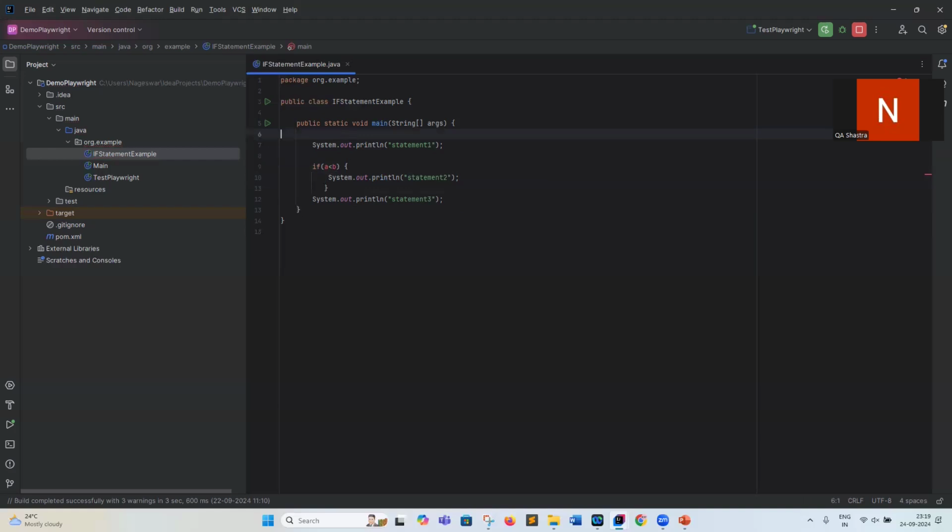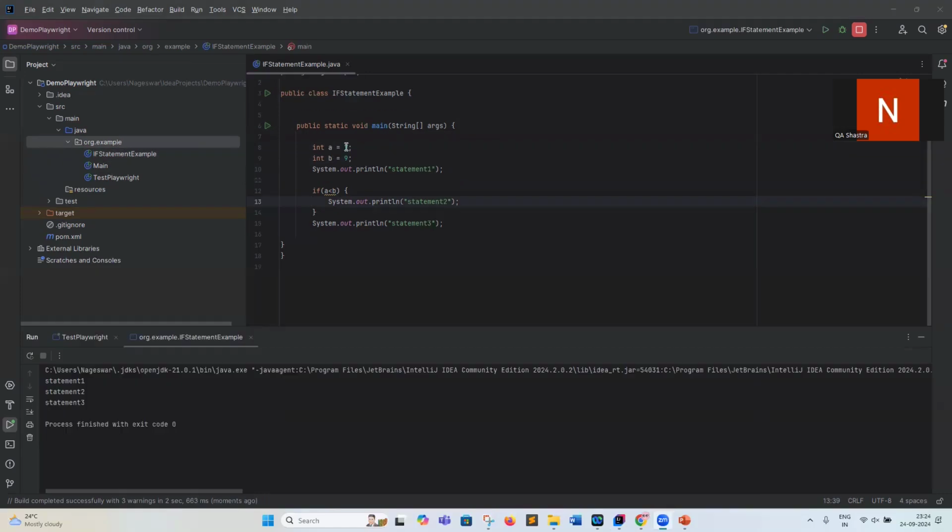So here I will declare int a equal to 7 and int b equal to 9. And then we need to execute the first statement, and the second statement, which is executed based on this condition.